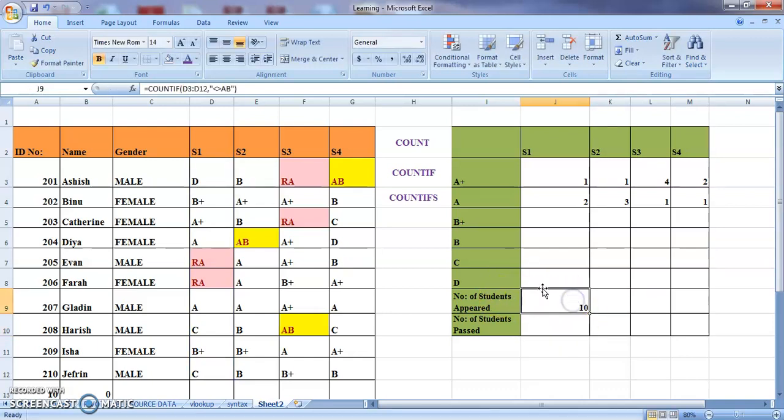You can see the total number of students who appeared in subject S1 is 10. There is no absent. Now let us extend this formula to the other cells also. You can see that in all other subjects, S2, S3 and S4, we have one absentee. That is the reason number of students appeared is 9 in these cells.